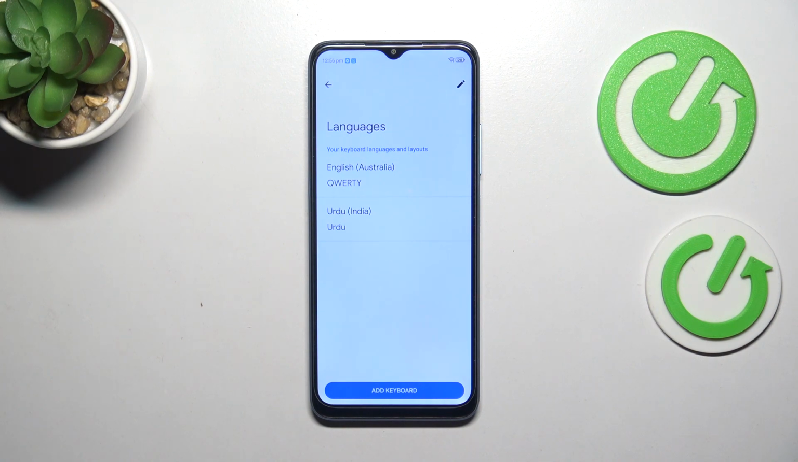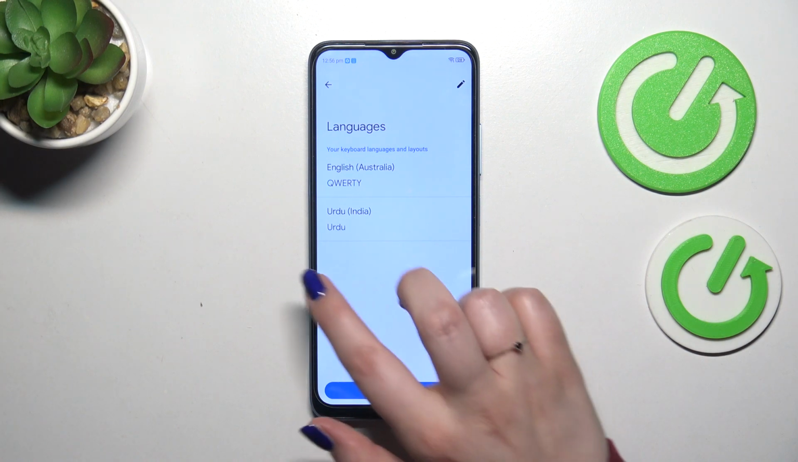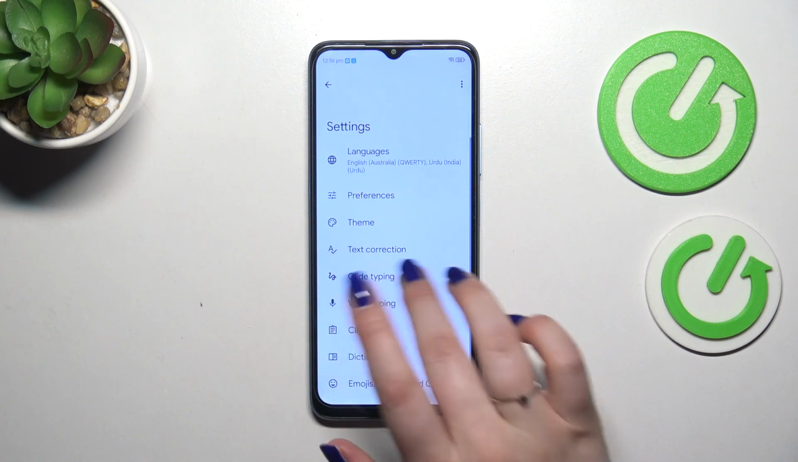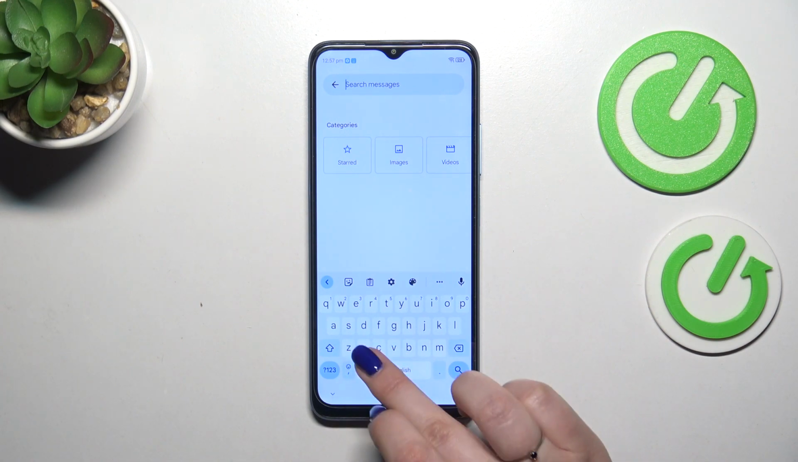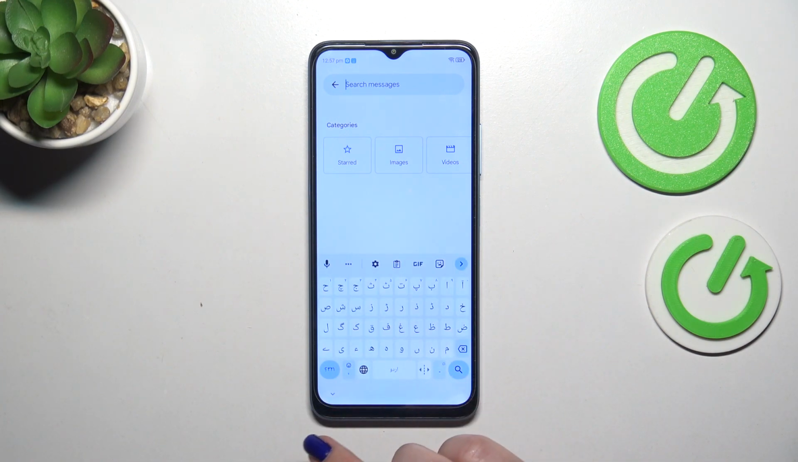Before I'll show you how to remove the previous language, I'd like to show you how to use the keyboard with 2 or more languages added. So let's go back to the keyboard. And basically we've got two differences. The first one is the spacebar. It's not empty anymore. Right now we've got the name of the language we're currently using. And the second one is the globe icon, which will allow us to change the language. So as you can see, after tapping on it, we can easily switch between the layouts.